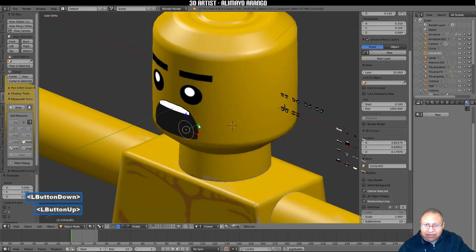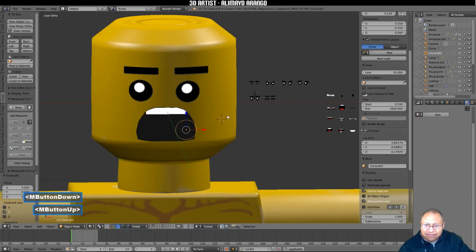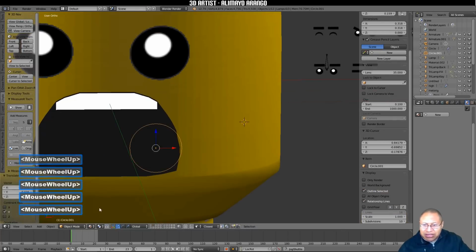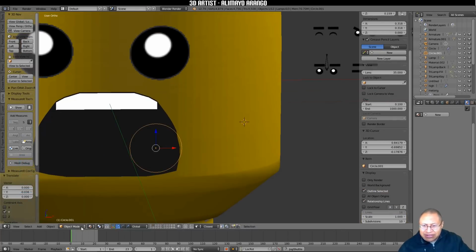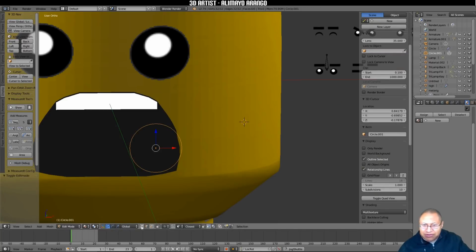I'll push this out some like that. I'll zoom in. With this selected, I'm going to click here, go to edit mode, and go to vertex select. With all of these vertices selected, I'm going to hold Control and press F.